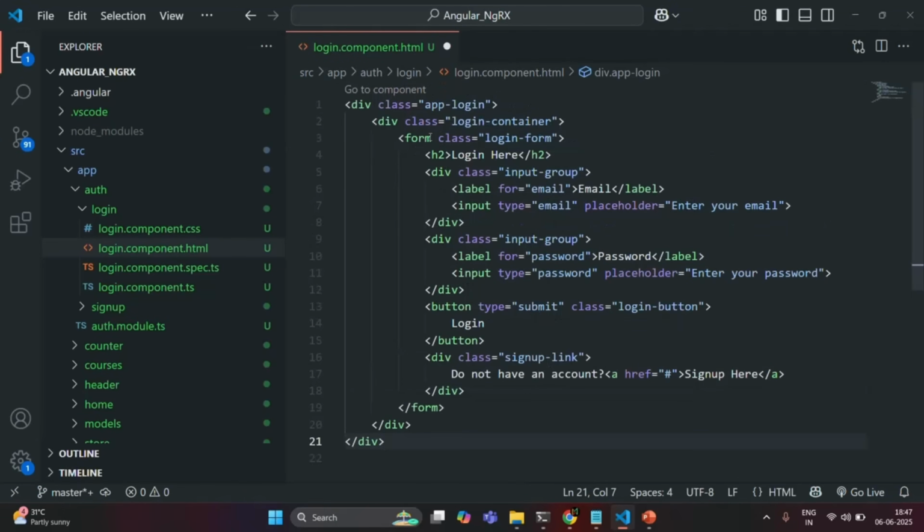So it is a very simple form where we have an email input, so an input of type email, and we have an input of type password. And then we have this login button. Okay, and then after that we are also showing a link to go to sign up page from the login page. So this is a very simple HTML here. Let me save the changes.